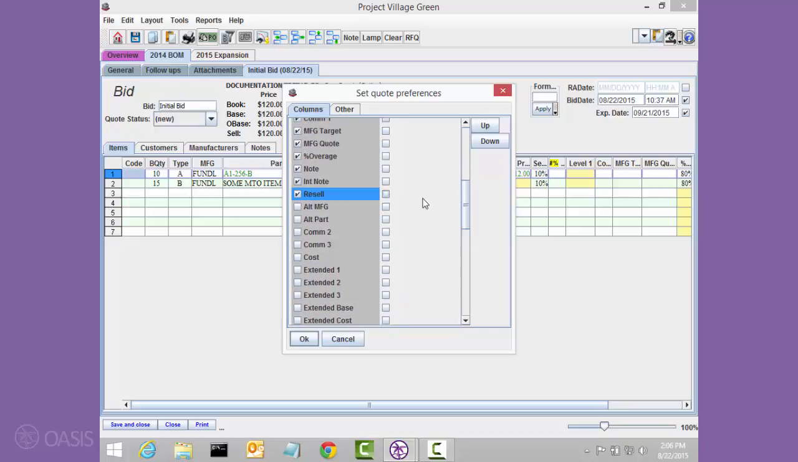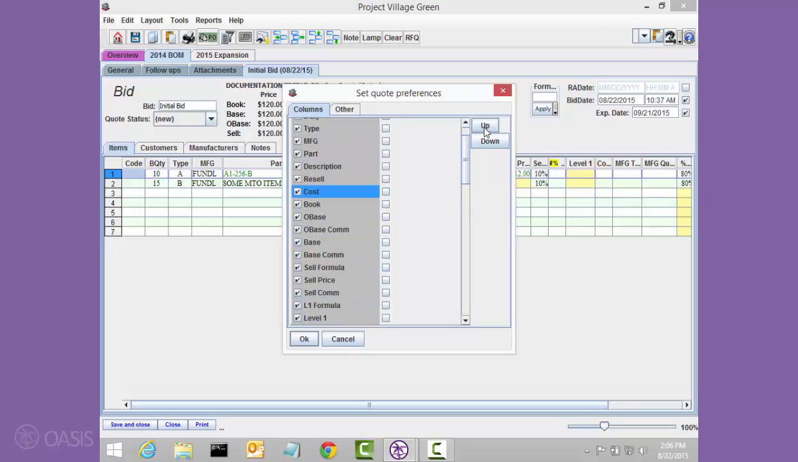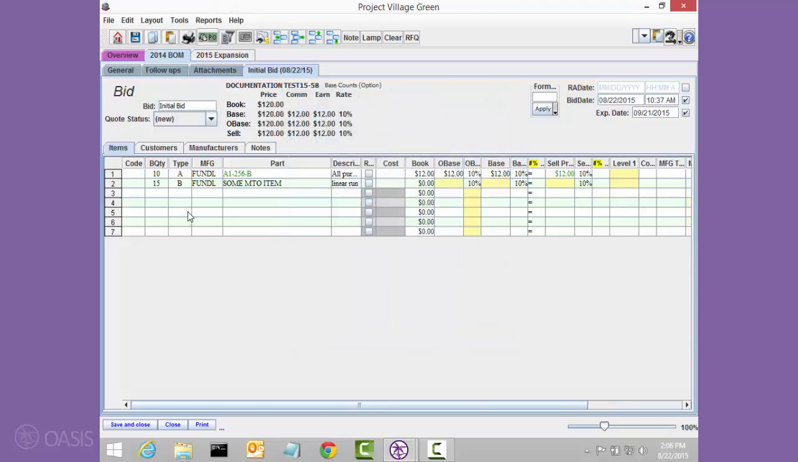So I've already identified that once, but I typically, if I'm doing a lot of resale, I want to move that up a little bit and place it basically before book, or my first pricing column. The other one I'll need is cost. So I'll identify that one, and I'll go ahead and move it up as well just after that resale column. Okay.